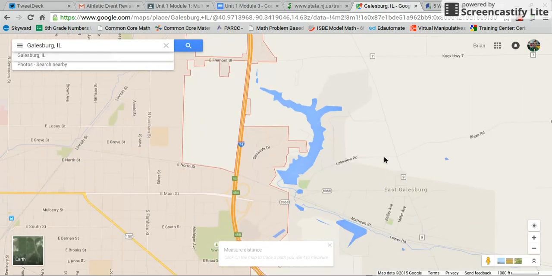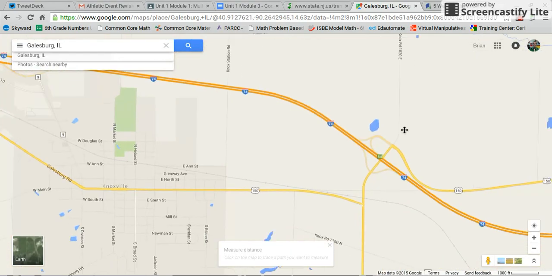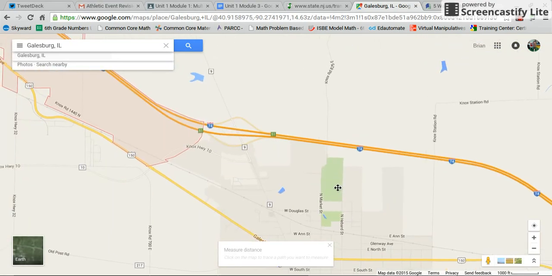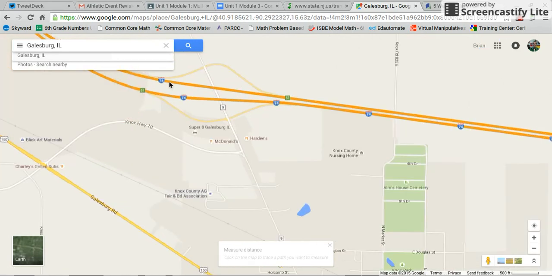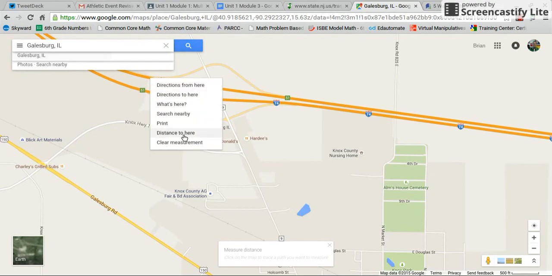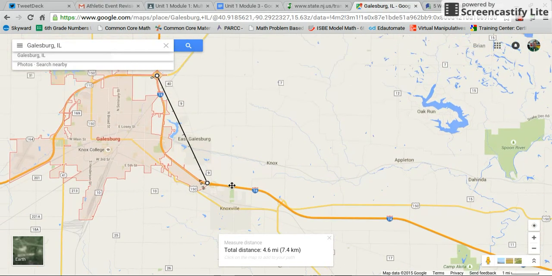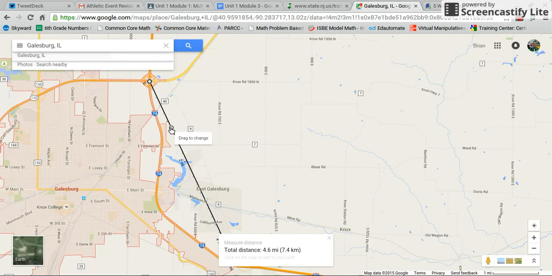I'm going to scroll down to find where the exit is for Knoxville. Whoops, I went past it. The first exit for Knoxville would be right about here. So we'll click it right along that, and right click, distance to here. You'll see that this time it's very much not a straight line to get there. So we can manipulate the line to help us.